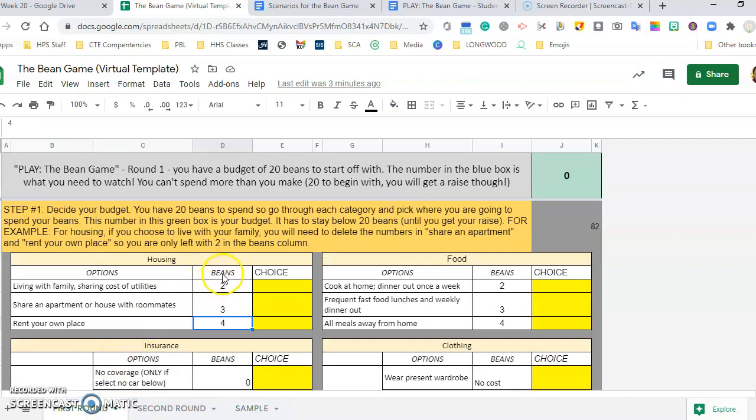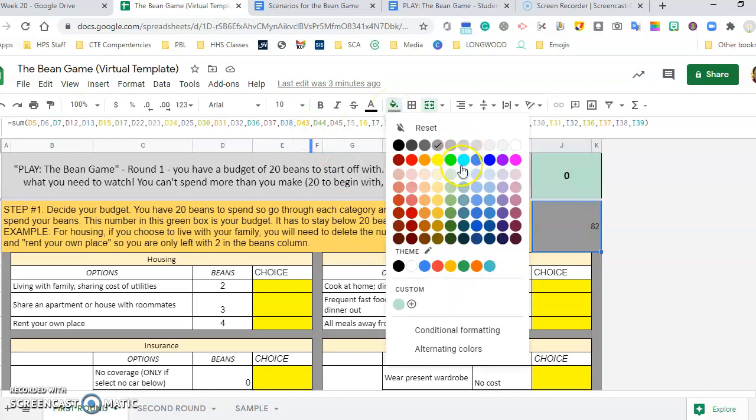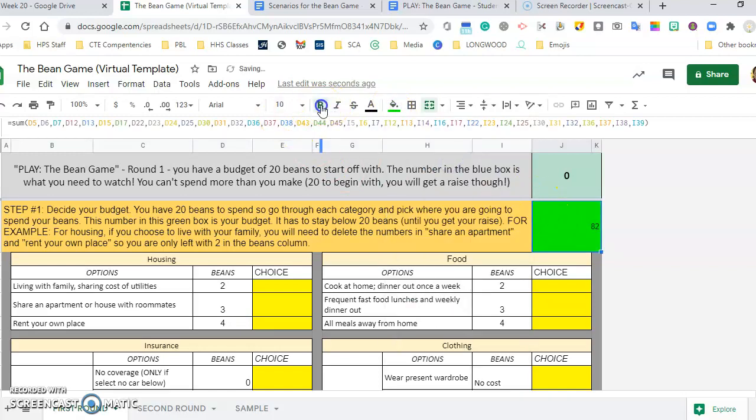All right, so for the very first round, you've got 20 beans to start off with. You will get a raise, but for now, you're going to start off with 20 beans. Now, this box here needs to be green, so I'm going to make it green. I'll make this number a little bit bigger for you. This number here is what you are concentrating on, and for this first round it has to be below 20, okay? So you're going to come over here to the first budgeting group, because we're talking about budgeting and how we spend our money with this assignment.